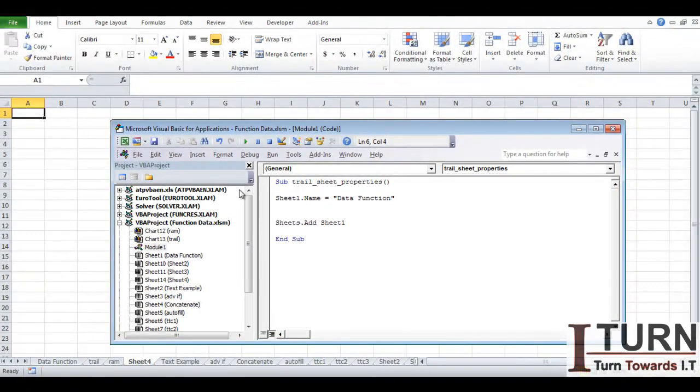Fine. Whichever sheet is right now highlighted, which is sheet 4, irrespective of that, if I run this program, okay, let me put a single quotation mark in front of it so that it converts into a comment. Whichever sheet is highlighted right now, irrespective of that, it is going to add a new sheet just before data function, because that's Sheet1. So you can see it has done that.